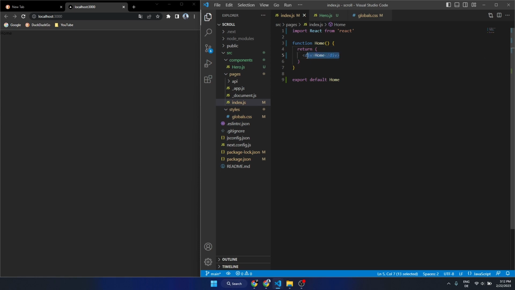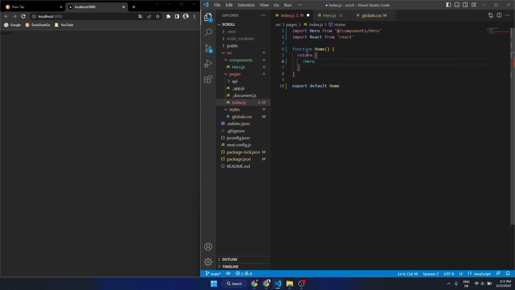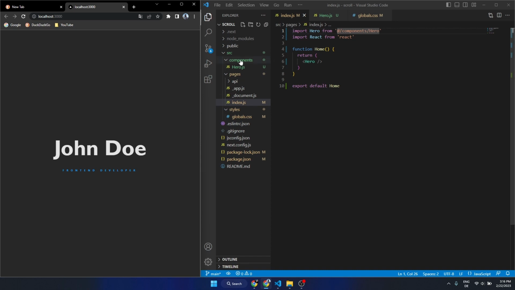We're just going to import it in the index with hero. As you can see, VS Code automatically imported from the correct directory, and yeah, we have already our hero section. Right now our hero component is finished, and now we just need to finally work on the animation.